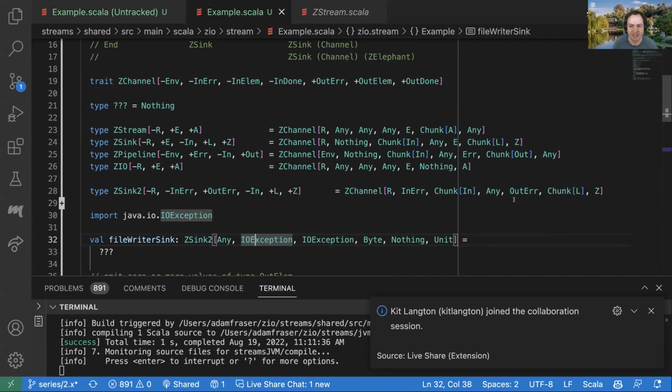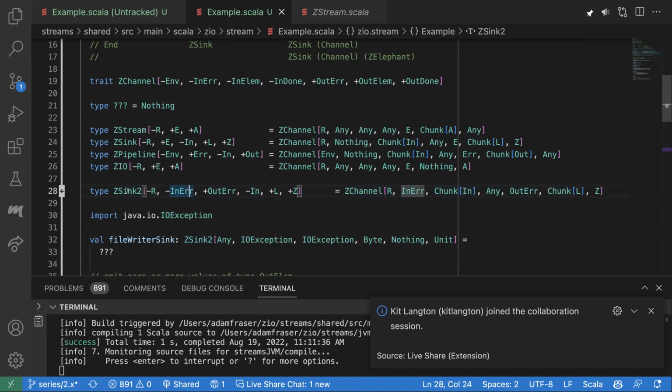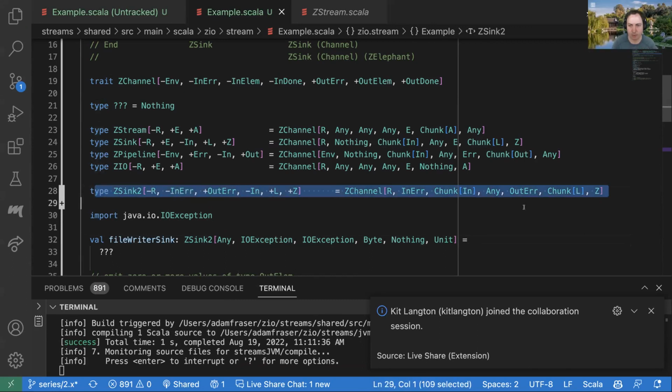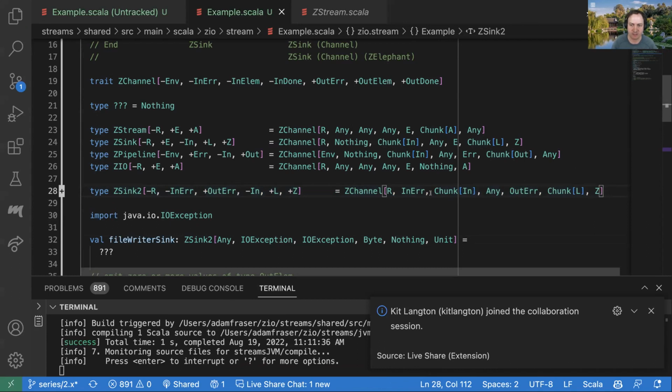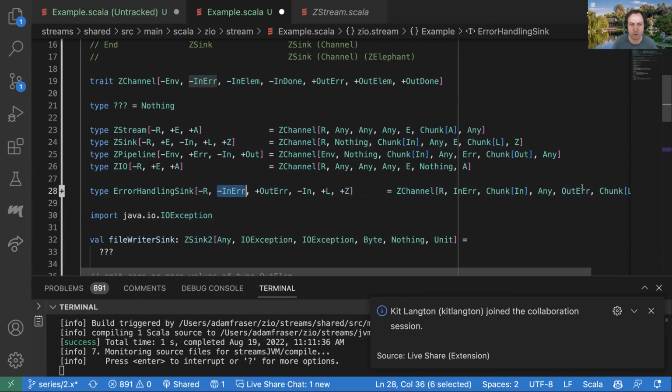Anyway, so you can see what we've got here. This is a more powerful version of this sync. This is a sync that can both look at the chunks of inputs as well as handle errors. The actual sync can't handle errors. It just deals with these chunks of inputs. This is our super sync, or maybe we call it error handling sync. And this can look at the types of input errors. It can transform them to some other type of output errors. So that's definitely a valid data type.